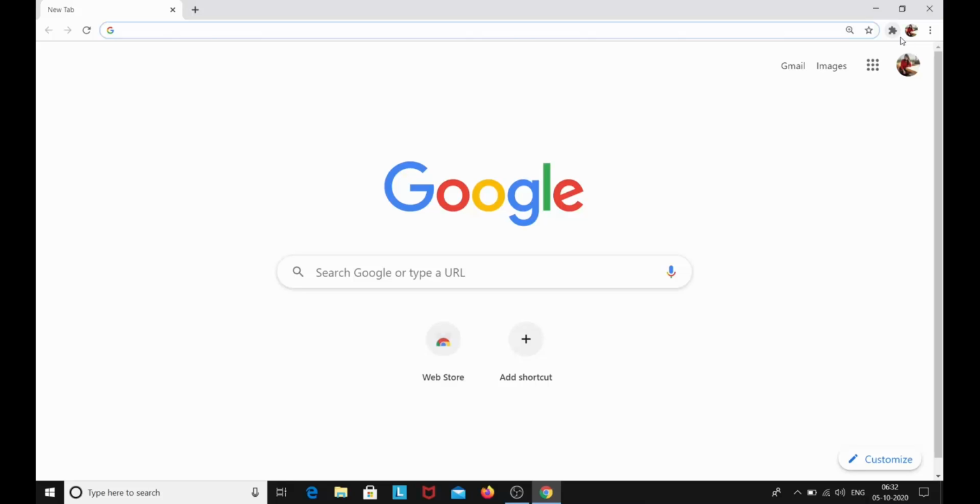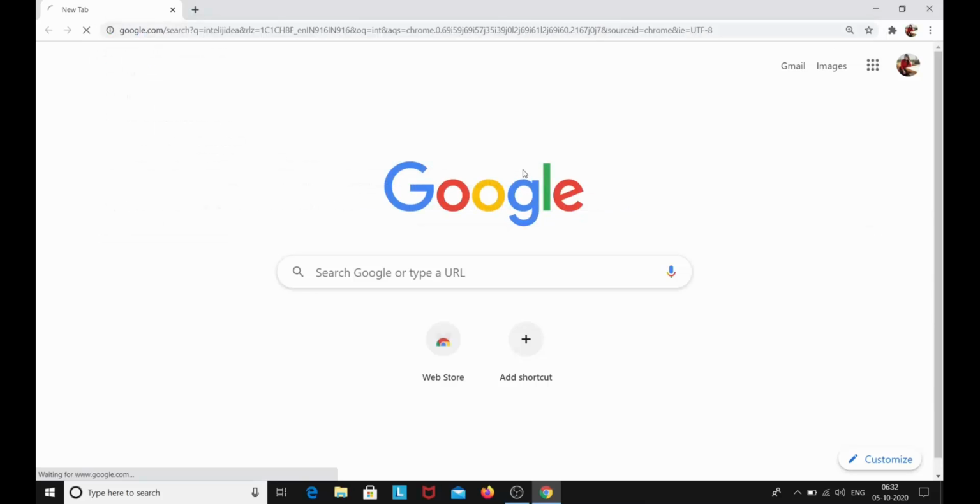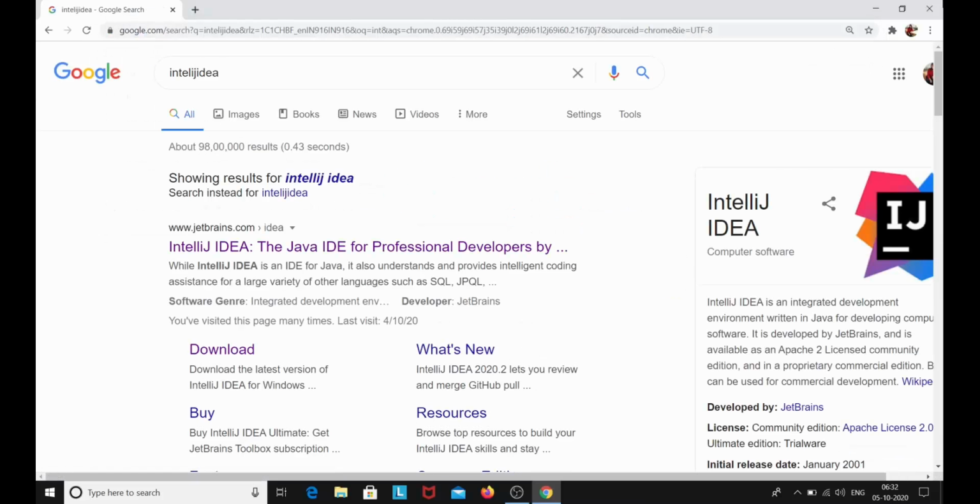So today we're going to install the IntelliJ IDEA IDE on Windows 10. So let's get started. Open your Google and type IntelliJ IDEA IDE. The very first link that we see is www.jetbrains.com. So click on this link.